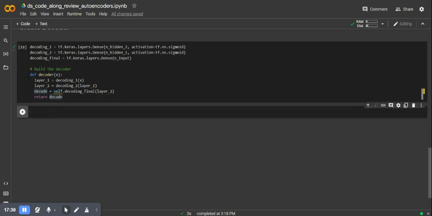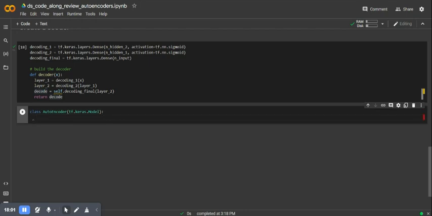Okay. So the next part then is to construct the model and define a cost function to calculate the loss, and a gradient function to calculate the gradients that will be used in back propagation. So first of all, we'll create a class, and we'll call it Autoencoder. And it'll be a tf.keras.Model.